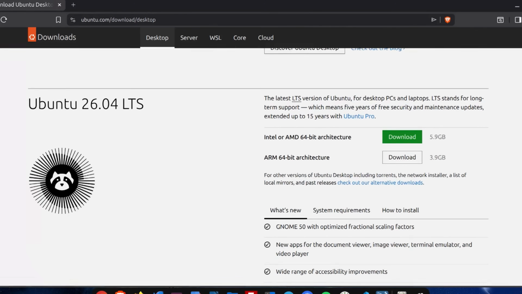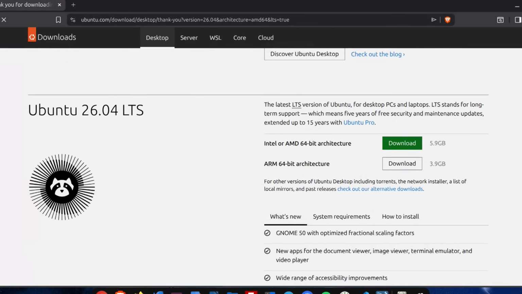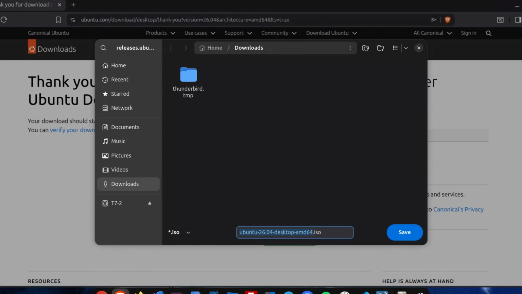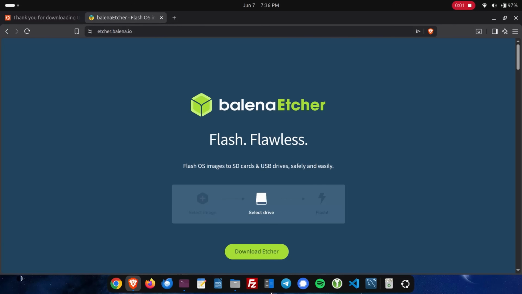Download the ISO from ubuntu.com. And then if you have a running OS, you can run Balena Etcher and restore the image of Ubuntu to the USB drive, and that creates your live USB.